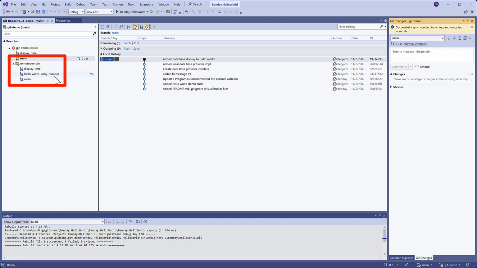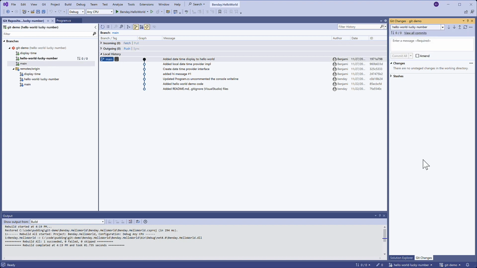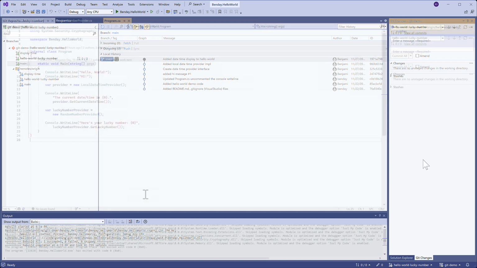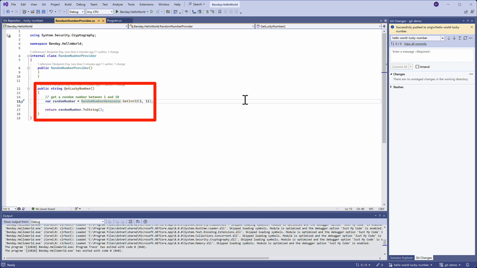We could either double click on that and that'll switch us into that context, or we can come over to this menu right here, pull that, go to remote branches, and then choose Hello World Lucky Number. We're now working in the context of that branch, and I'm going to go make a whole bunch of changes now and implement that feature. All right, so I've done the implementation. We make a call off to random number provider to get the lucky number. It's not particularly interesting. It just gets a number between 1 and 10 and returns it as a string.